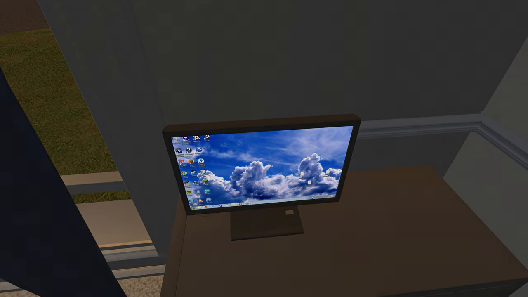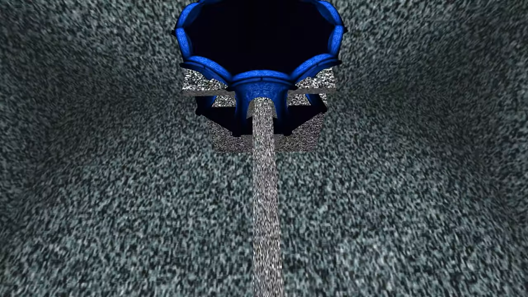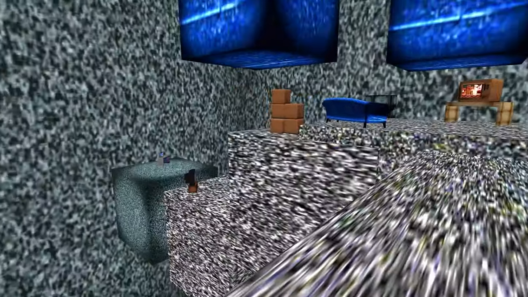Screw all this, I'm gonna hop on my computer. Except that brings you to another world too. This one is a TV static one, and we will become very familiar with it because almost every TV or computer you interact with brings you here.